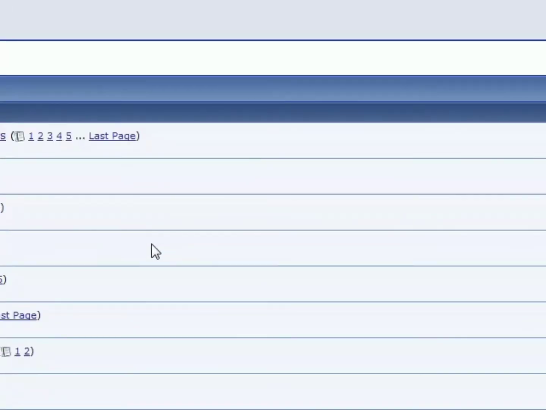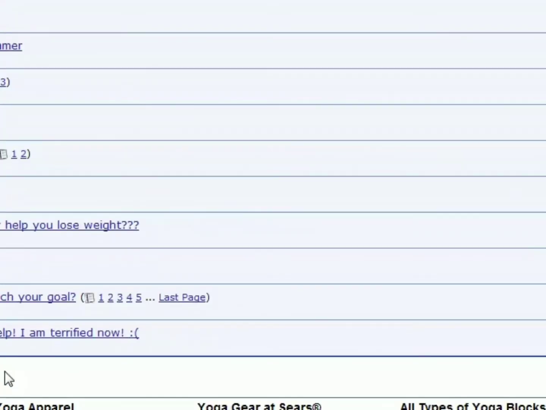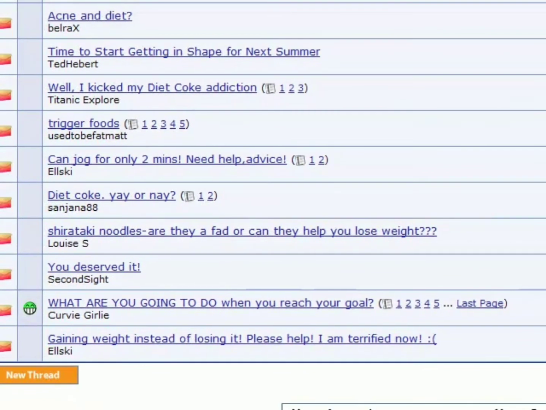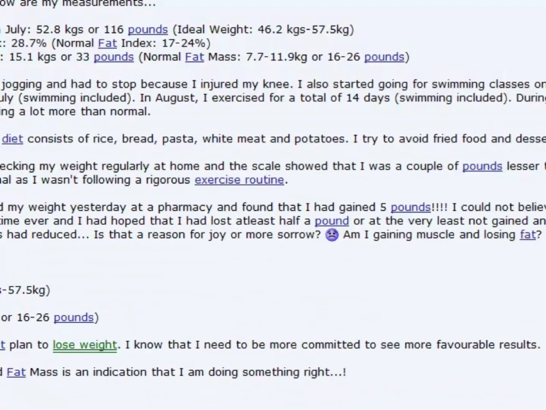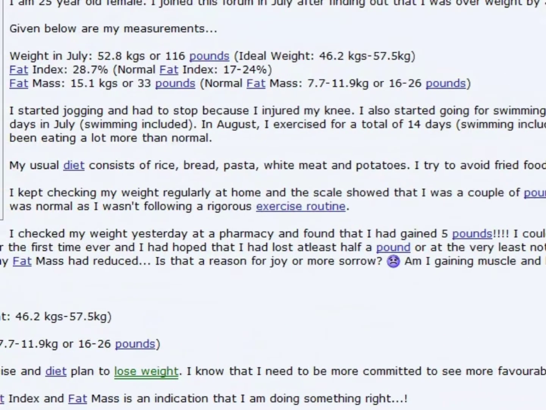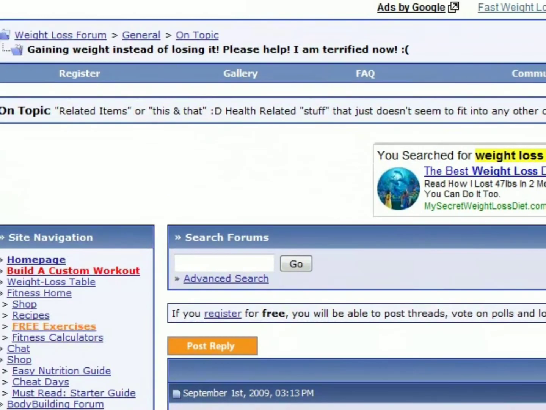And I would just keep doing that. I would go through all these forums. I would make note of them. Oh, look, here's a great one. Gaining weight instead of losing it. Help, I'm terrified now. Oh, that's great. Fear, they're afraid. And so these are things that I can hit on whenever I build my review page, okay? So that is the first thing that I would do. I would make note of all of those kind of buyer buttons.